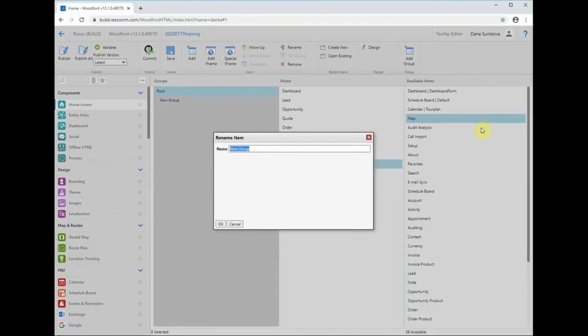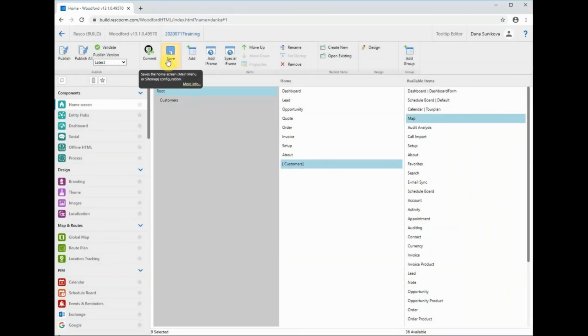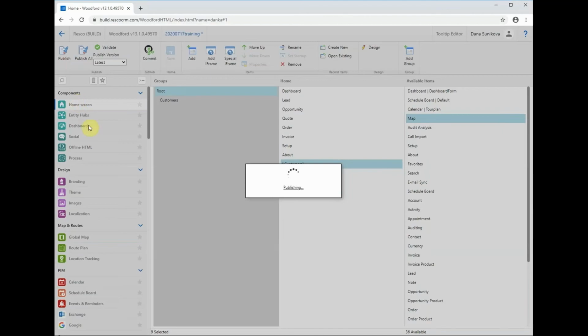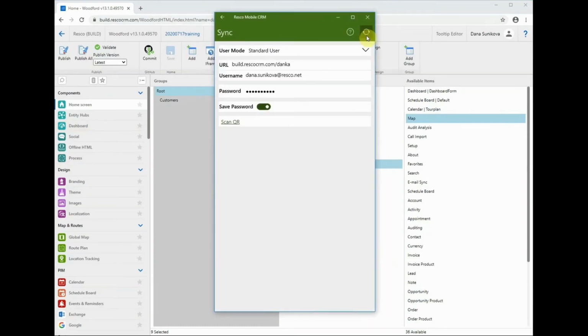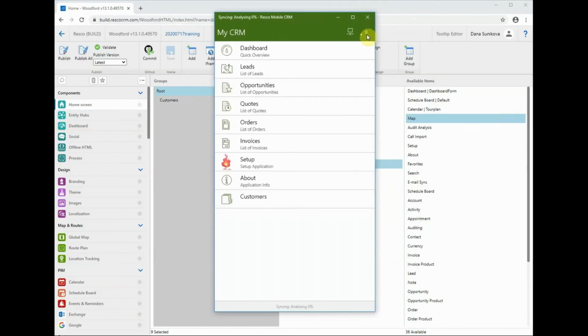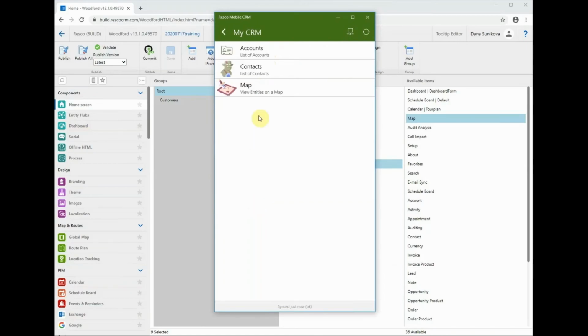Now I want to change the name of the group. I have to do it here, like this. I want to call it customers. I will save it, publish it, because we always have to publish it, and then I will just synchronize the application. And as you can see, down there is a group customers. When I click on it, it will open this list with accounts, contacts, and maps.